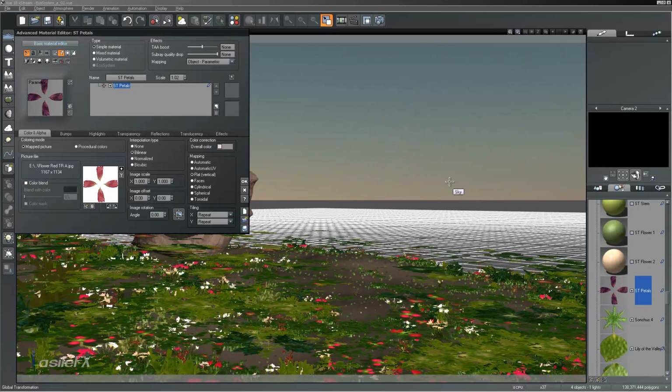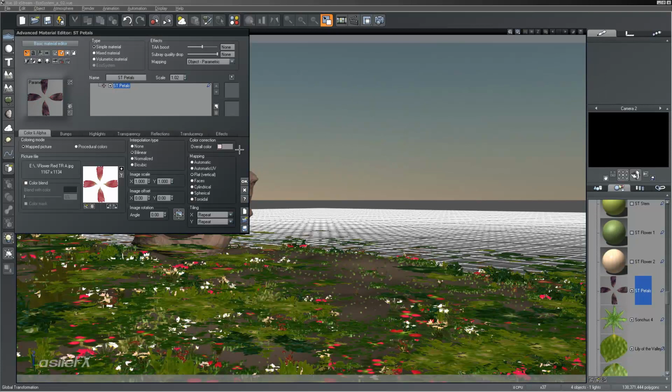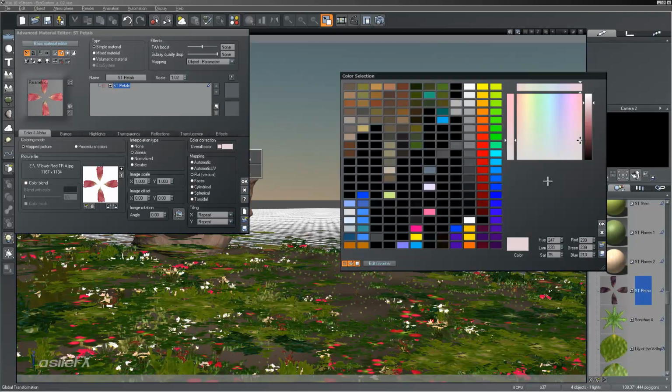Now, because the background of this image is white and not the same color as the petals, the overall color is very light because it's taking into account that white when it creates the overall color. So we don't want to use a really intense color out of this. We don't want to use a dark color, because we do have to keep in mind that that is being included.